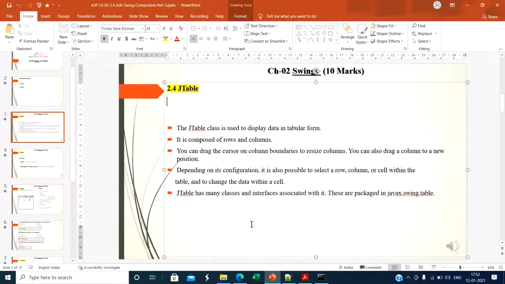To create a table, that is in rows and columns. In a tree we display the data in hierarchical form, and in a table we display the data in tabular form, that is in rows and columns. You can drag the cursor on column boundaries to resize the column. You can also drag the column to a new position. These are some advantages of the Swing component. The basic point is that JTable is used to display the data in tabular form.